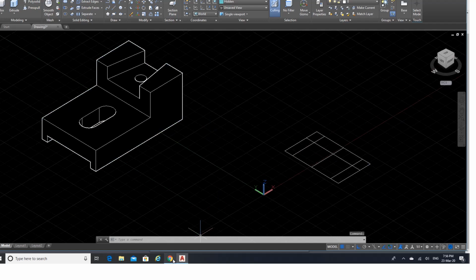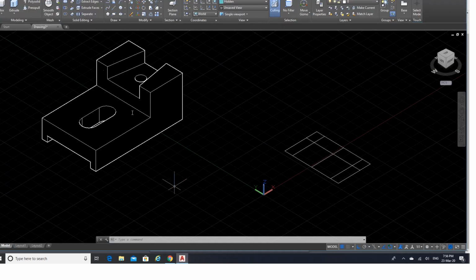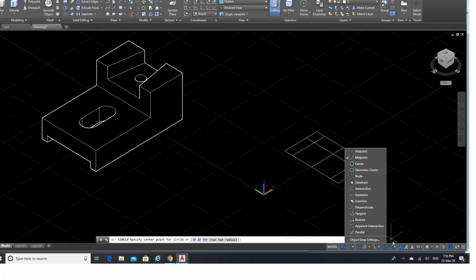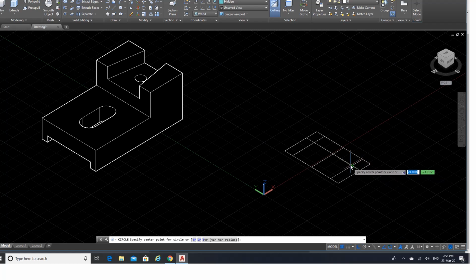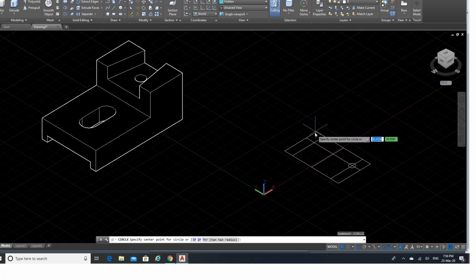What should be the size of the hole? He says 2 holes, diameter 6, deep 20. First, let's draw the holes. 2 holes. Center diameter. Just go here, remove this one. Midpoint I don't need, make intersection. 6. And then repeat circle. This is the intersection.